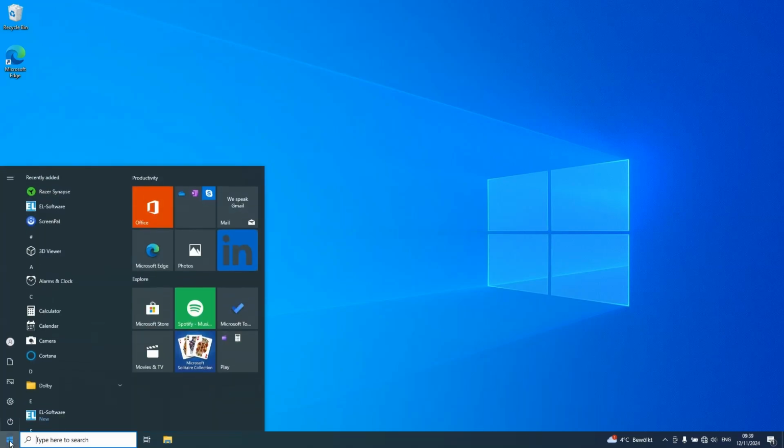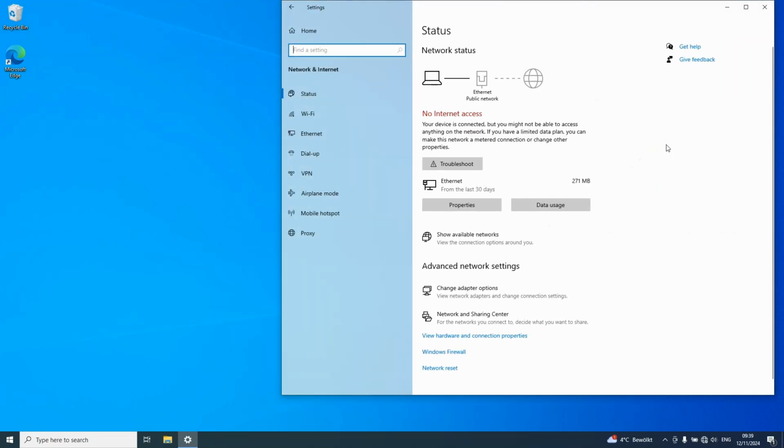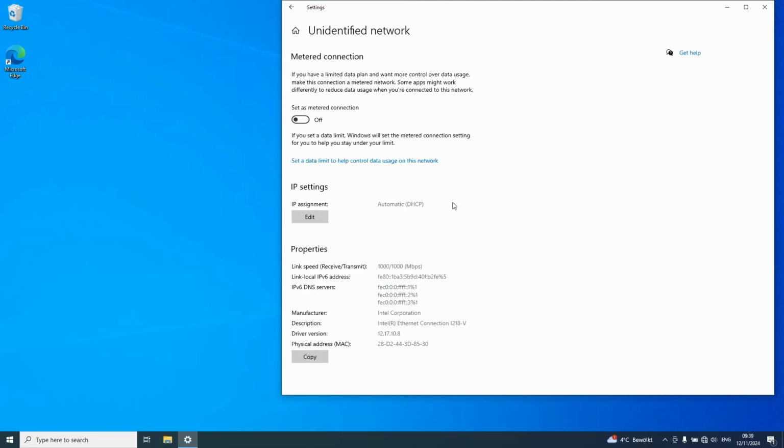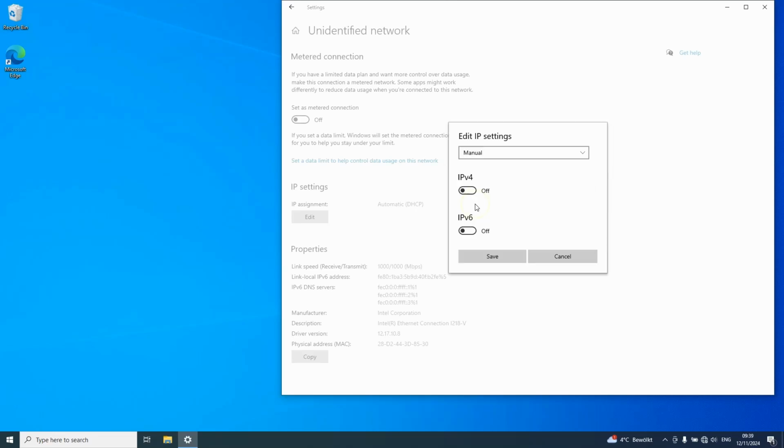Open the Windows Start menu on your computer and select System Settings. Now open the Network Settings. Open the properties of your current network connection. Here we have to adjust the IP settings. Click on Edit and change the setting to Manual. Activate IPv4.